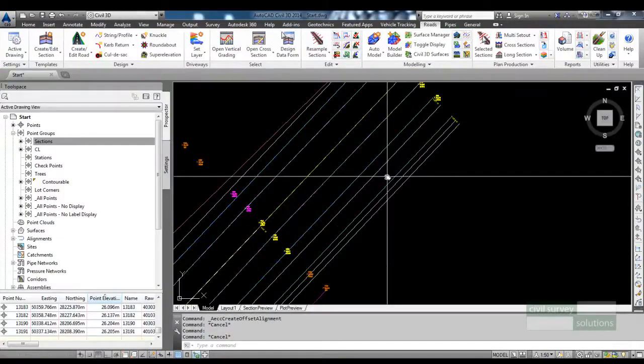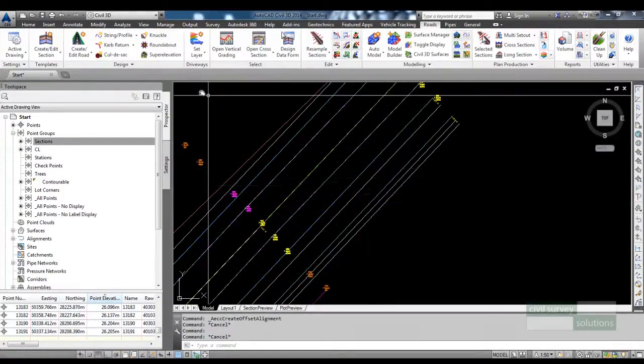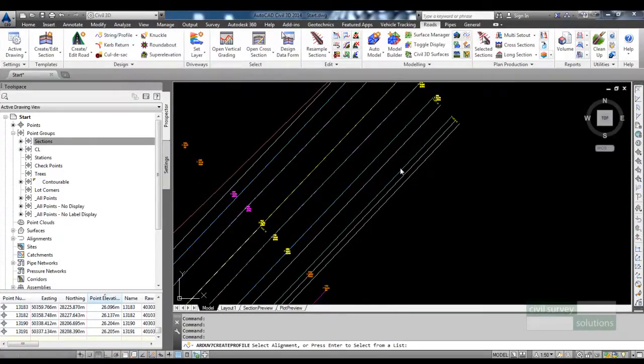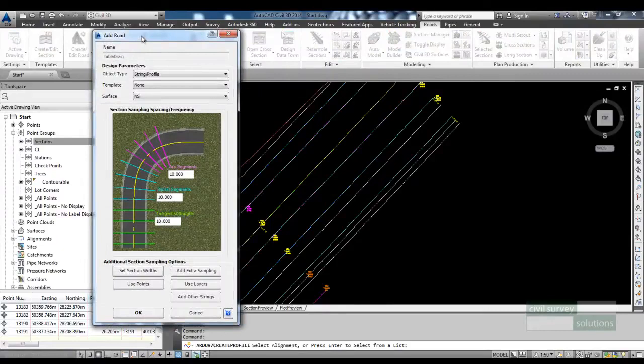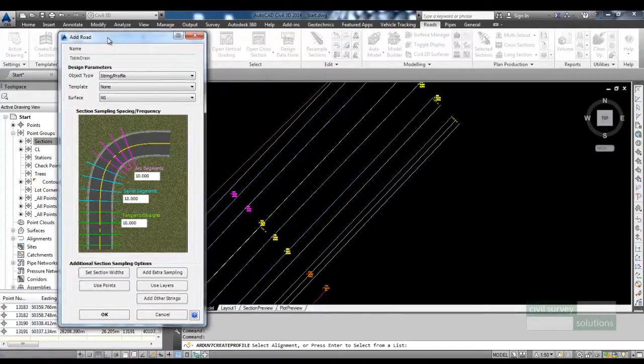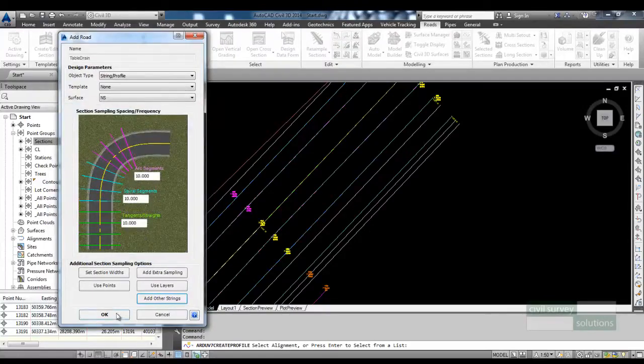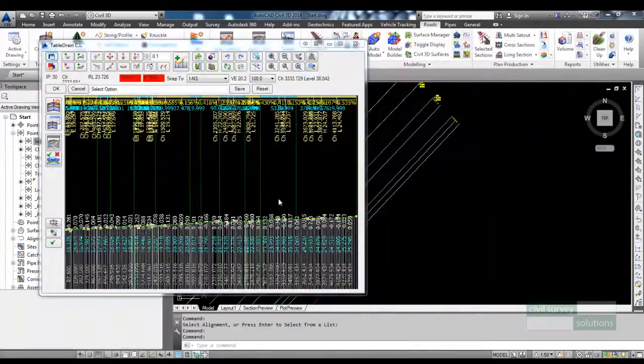Now, in order to control the levels of the table drain, I need to turn this into a string. So I'm going to run the string profile command, select on the alignment. If I want the table drain sections to line up with the sections on the main road, rather than using the standard frequency, I can run add other strings and tell the software that the sections are going to align with the center line alignment, my rural road. So I'll click OK to that.